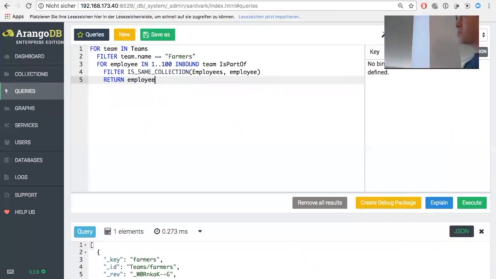Next, I define the direction. So from my data model, an employee has an edge pointing to the team, and another team has an edge pointing to a different team. And with my farmer's team, I don't know where I am in the tree. So what I do in my query now is I go against the direction of the edge, which is inbound. Outbound would be following the edge, and any would be don't care if the edge is inbound or outbound. Then I would start at the team that I have in my hand, and my edge collection is called is part of, which defines the relation.